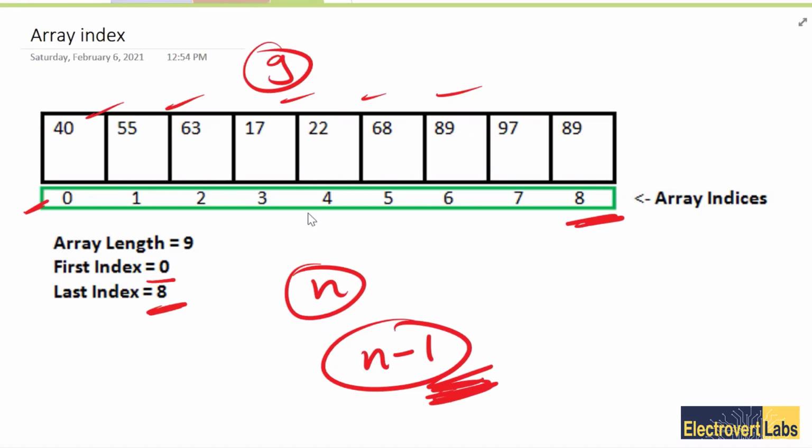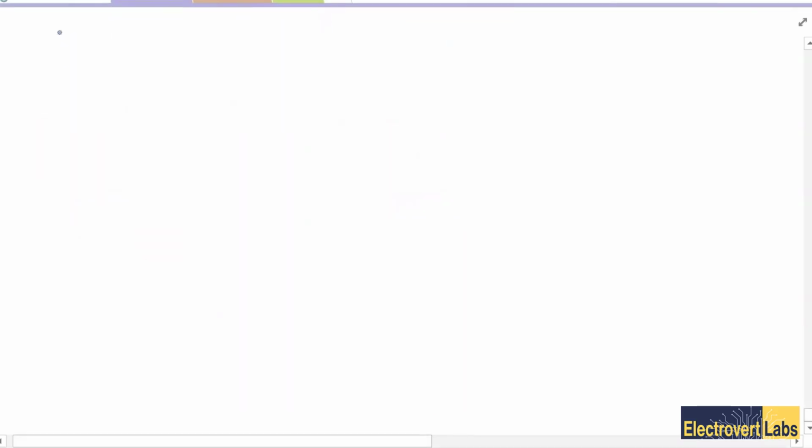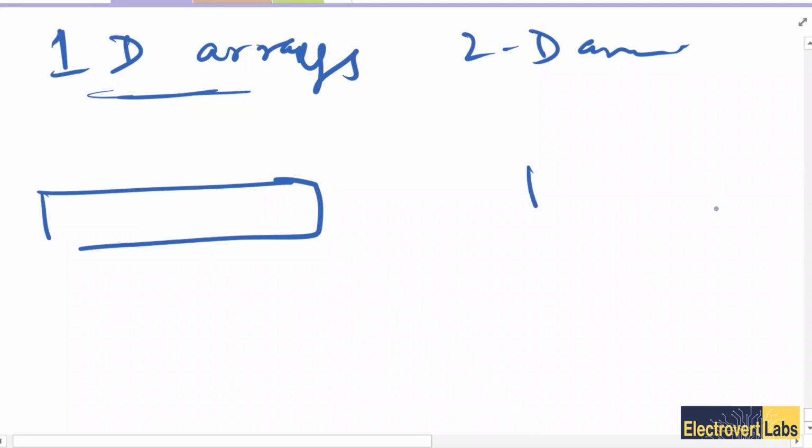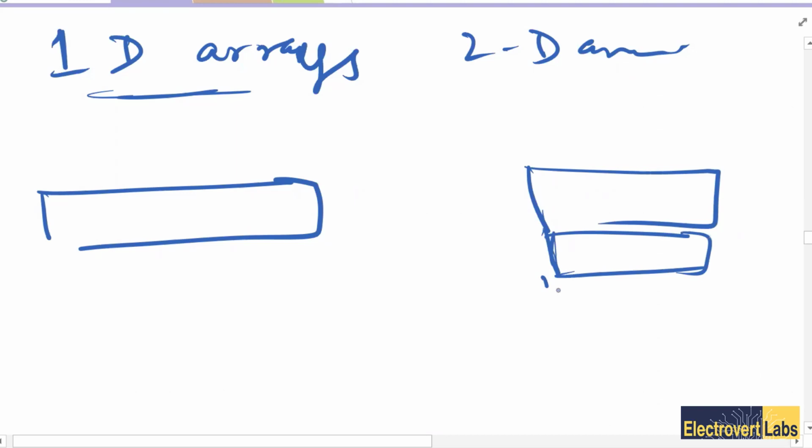Now let us see how we can create arrays. Arrays can be of two types: one-dimensional arrays and two-dimensional arrays. One-dimensional arrays means they only have one row, and two-dimensional arrays means they have rows as well as columns. We'll learn about both of them. Let's first start with 1D arrays.